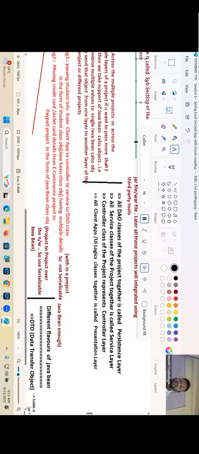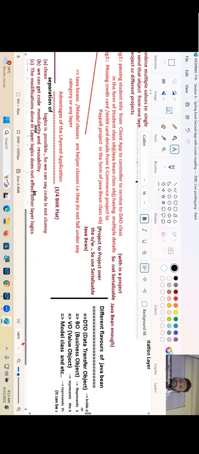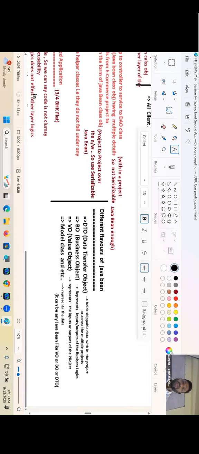Different flavors of Java Bean. A Java Bean can be seen in multiple flavors, guys. Flavor 1, DTO, data transfer object, holds shippable data within the project or across multiple projects. BO, business object, represents inputs or outputs of the business logic.